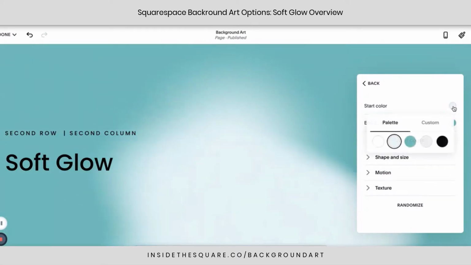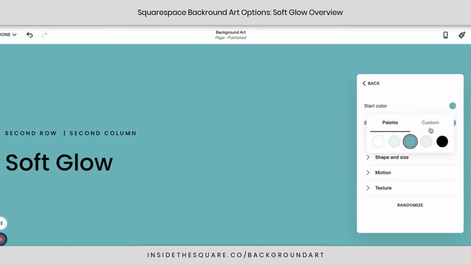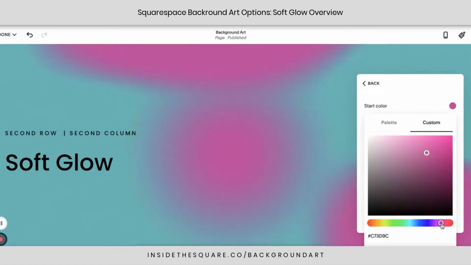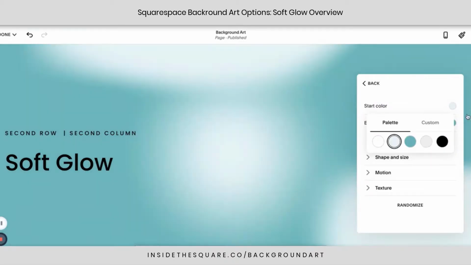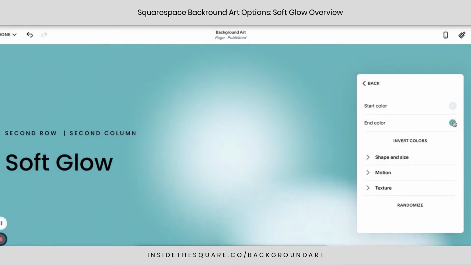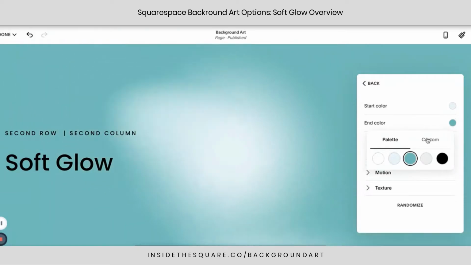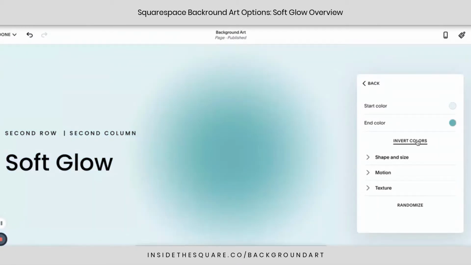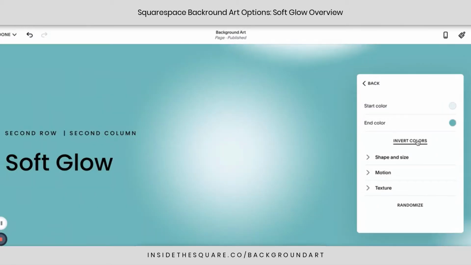So clicking the circle icon will give you the opportunity to select a color from your palette, or you can select custom and literally grab any color you'd like or type in the hex color code you want to use below. You'll have the same options available for the end color. Clicking that icon, grab something from your palette that's set in your site styles menu, or select a custom color. You can also select invert colors to have it going in the opposite direction, totally up to you.